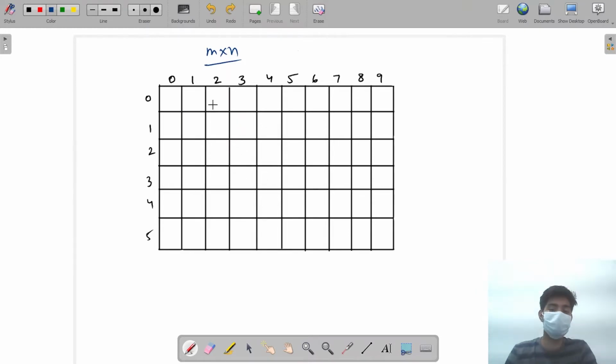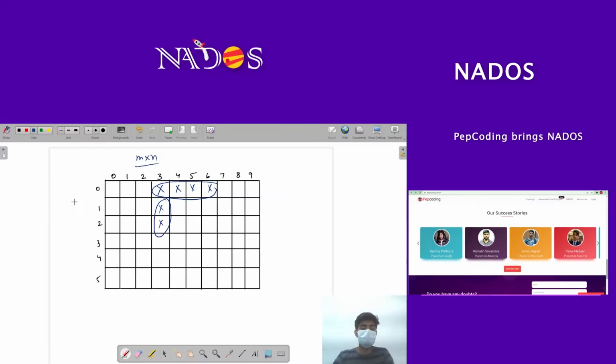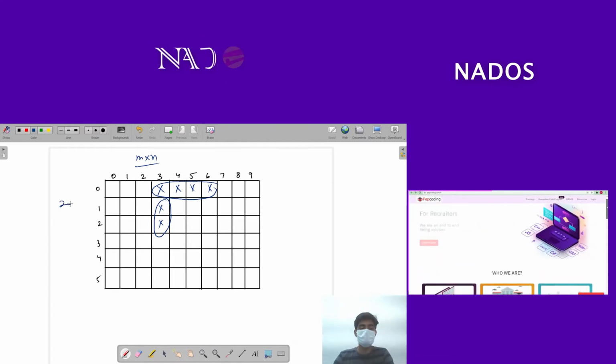Let's say I have a case like this, and the rest of them are dots. In this case we have to find how many battleships are on the grid. But a single x does not represent one single battleship. If they are in a straight line like this, we can say that this is a battleship and then this is going to be a battleship. So my answer for this test case is going to be 2.